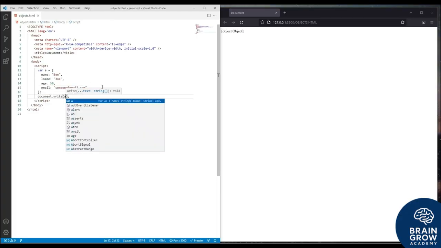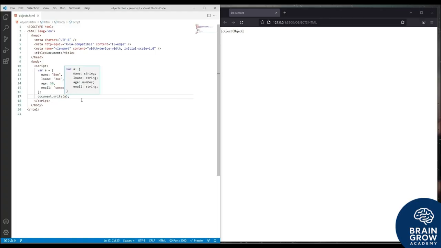Now as you can see, I did this on purpose because I wanted to show you that whenever you print your object like this on your browser, your object will be displayed as an object instead of its data. So that's what will be displayed.